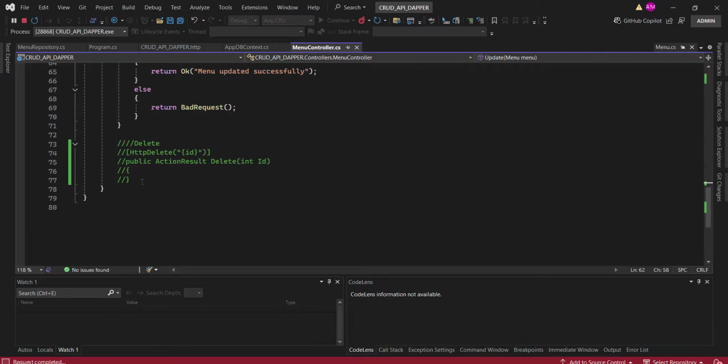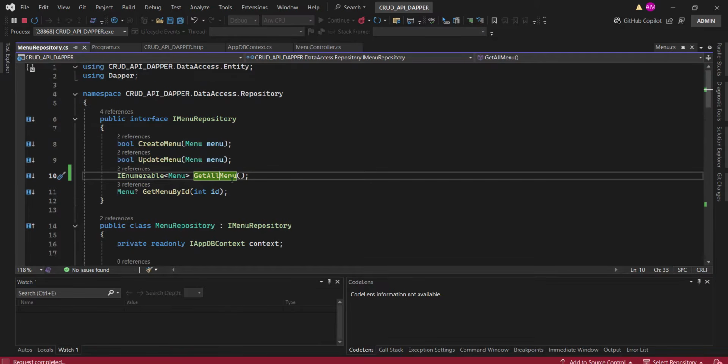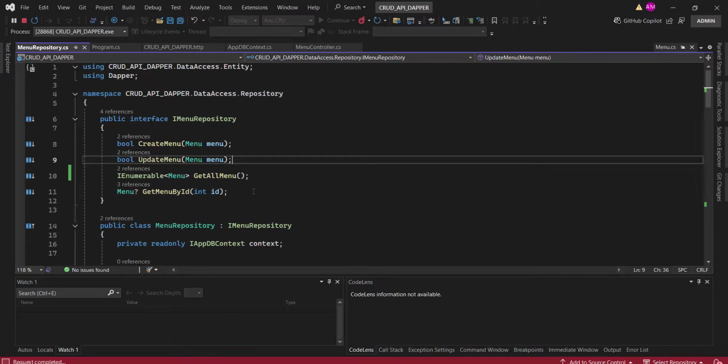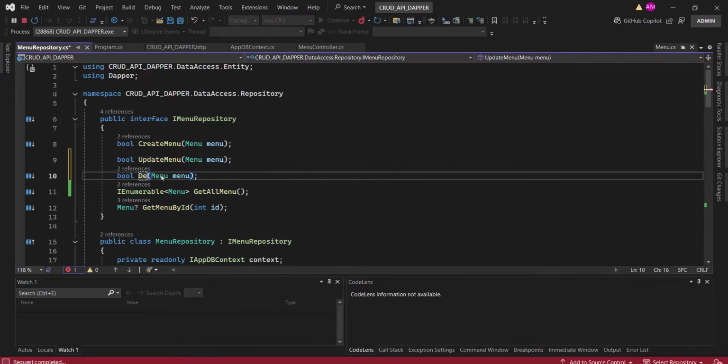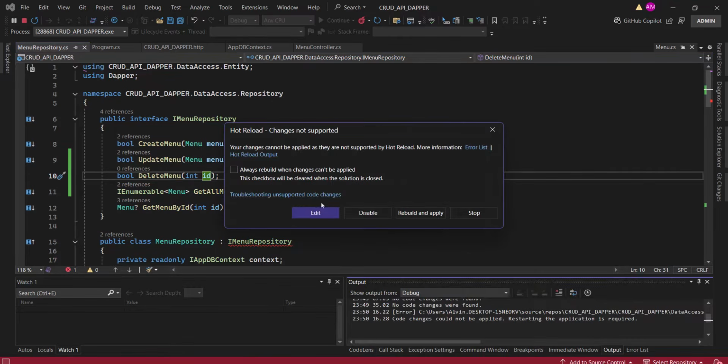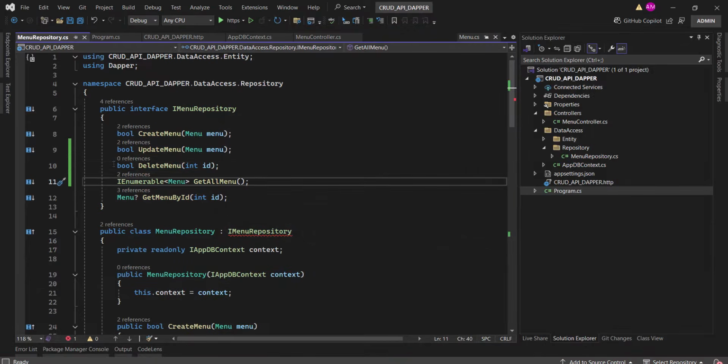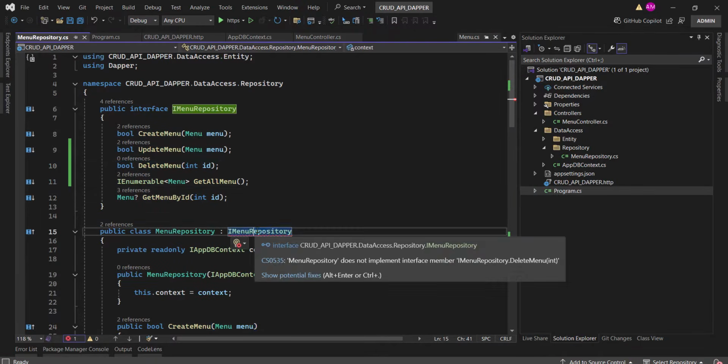So we can start by doing it on the repository here. I just duplicate and then delete menu here, but it's accepting the ID only. Okay, let's standardize it like ID in here. Oh, I stop it first, sorry. Okay, we have a delete menu and we implement it.